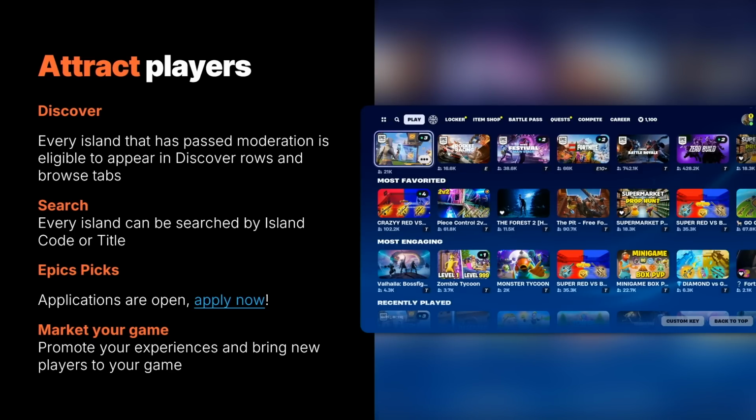It's sourced by algorithmic rows based on a number of factors, but separated into categories like most engaging or practice. There is an exception to this, which is our hand-curated row called Epic Picks. We use Epic Picks to highlight really innovative, cool experiences in the ecosystem, and so I encourage you all to apply to it when you've got that great game developed.